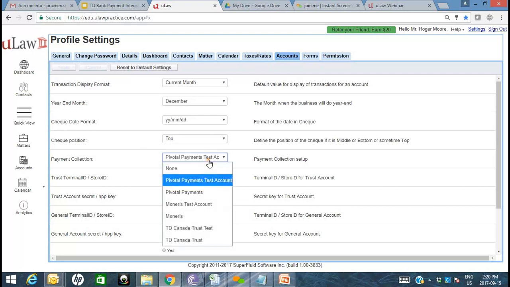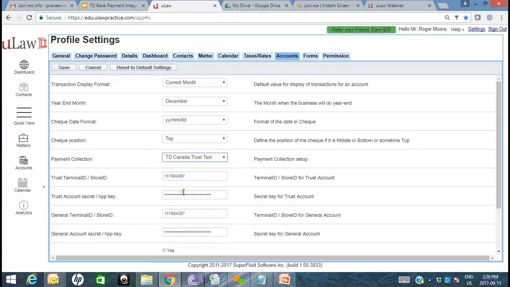Okay? So now, because I'm in the Playground account, obviously I have the test account, so please do not try that at home or your own firm. When you do get your own TD Canada Trust information, which is your IDs, you would get something like this. You would get a terminal ID, its own secret key that you enter one time, and you would also get a terminal ID for your general account and get its own secret key as well. So you would then take that information, enter it into uLaw, and you would click Save.